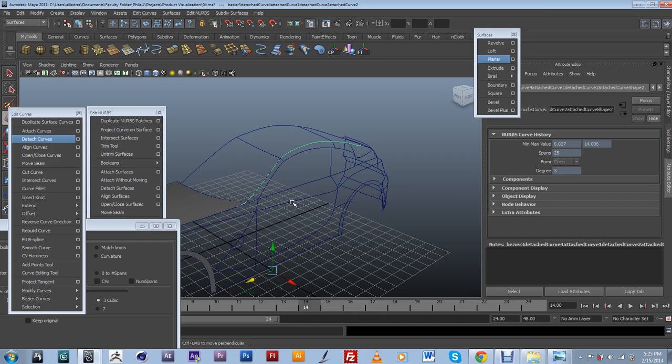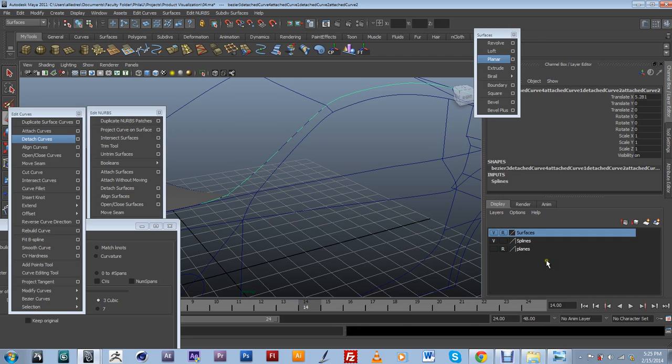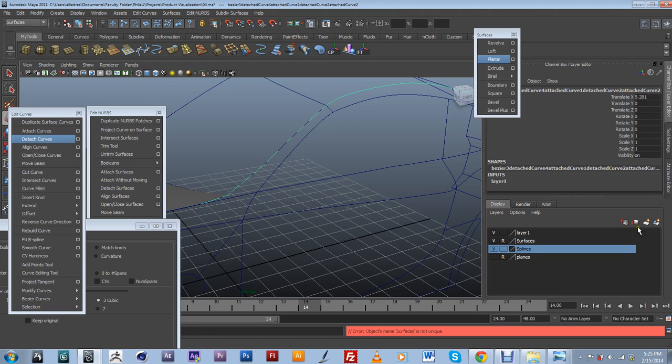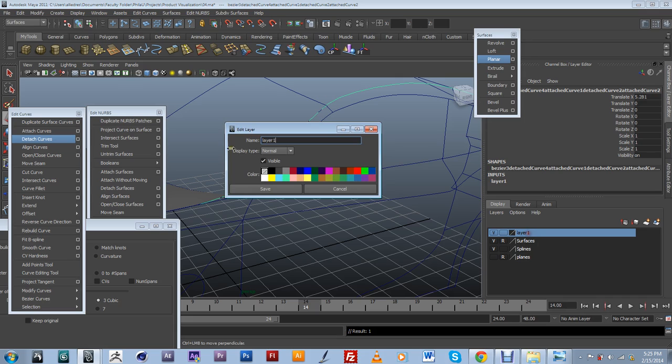Again, one of the problems that I'm facing is that some of my curves are in the way of all the curves that I want to work on at the moment. So I can definitely maybe create another layer for splines. Surface not unique. Okay. And save that. Maybe splines too.